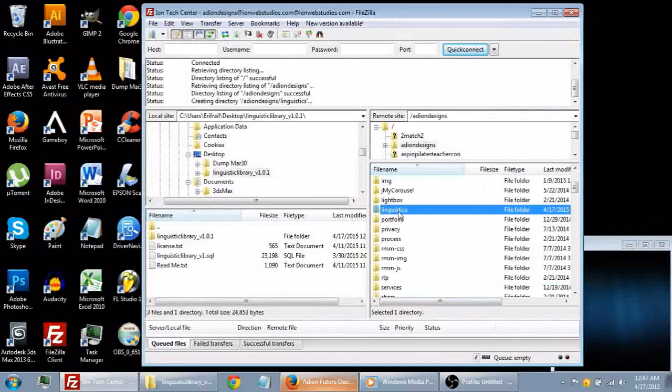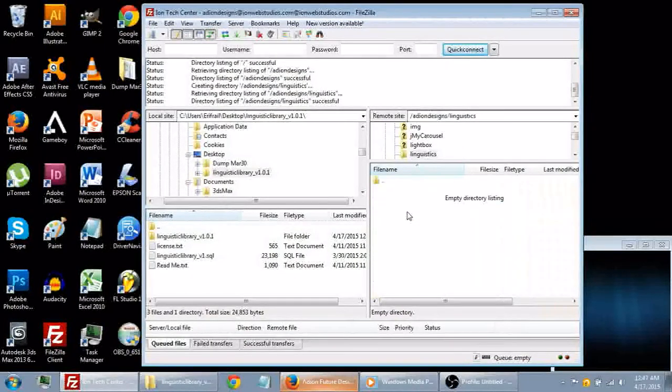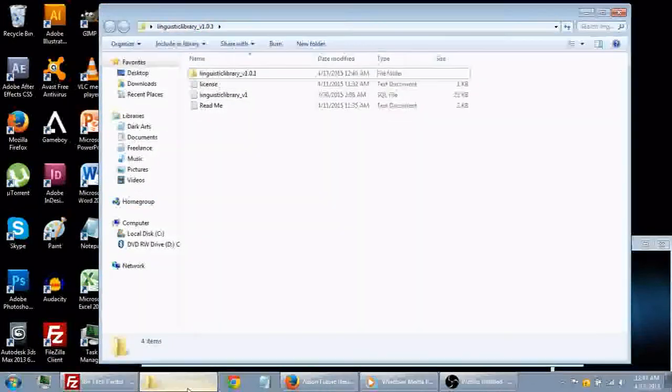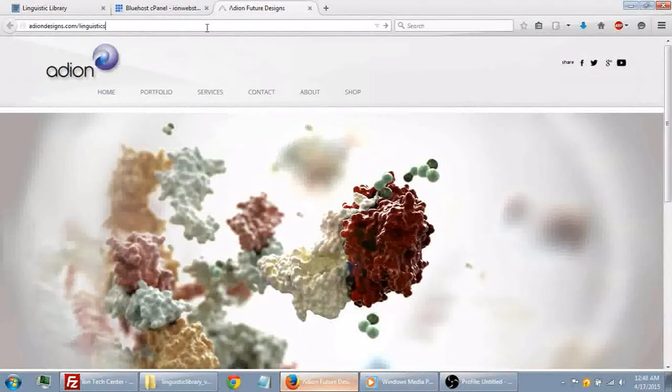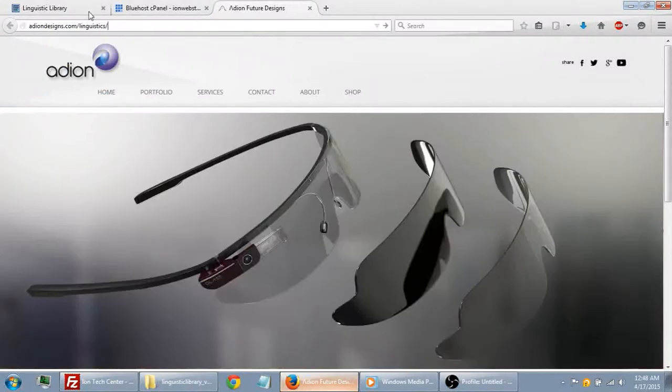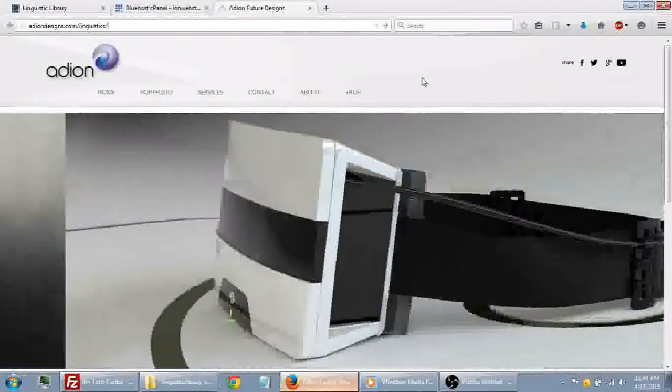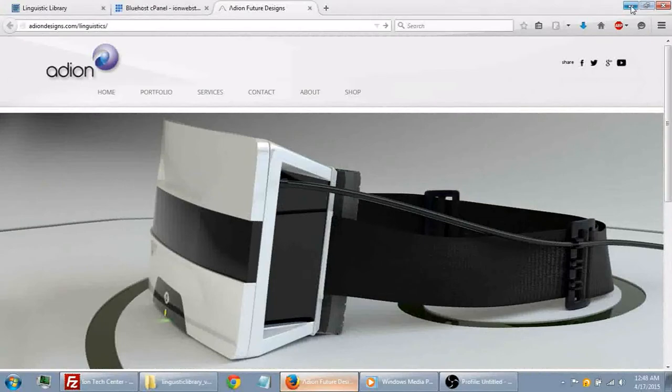So now we have a new folder here. So this folder here wasn't there before. If you double-click this, it'll be empty because you just made an empty folder. But because it's a folder within Adion Designs, it's equivalent to having adiondesigns.com/linguistics. So that URL would take you to the folder that I just created. But right now there's nothing in it, so it wouldn't manifest anything. But once I dump something in there, that's what that will take me to.